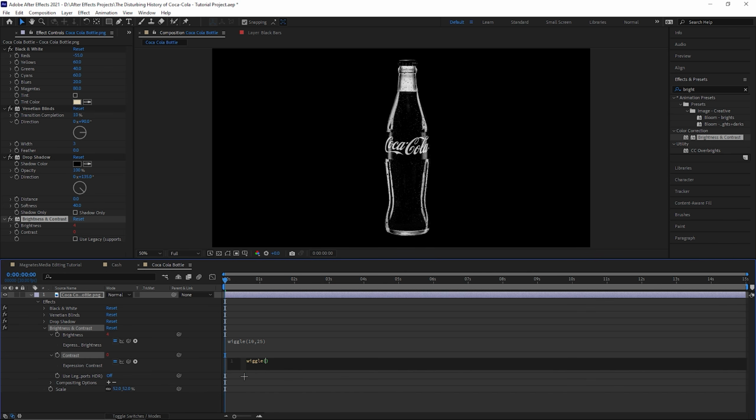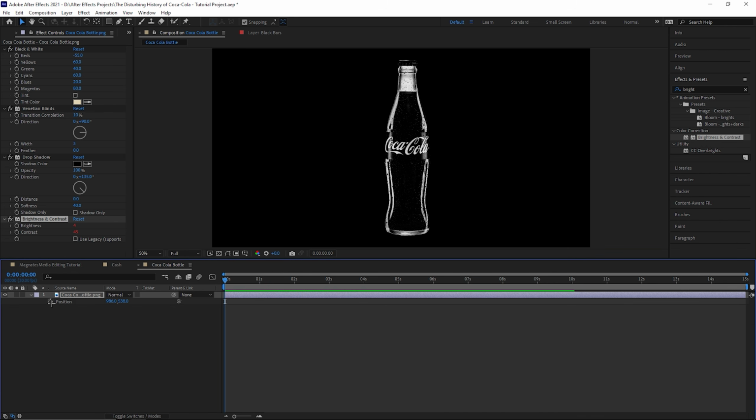Do the same for contrast, but instead write 5,50. Press P on the keyboard and add the expression wiggle 2,5. Then press R and write wiggle 1,3.